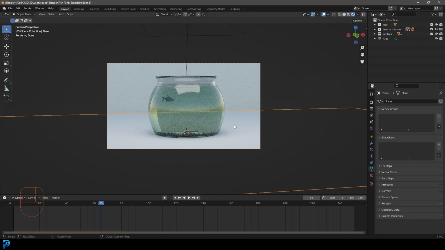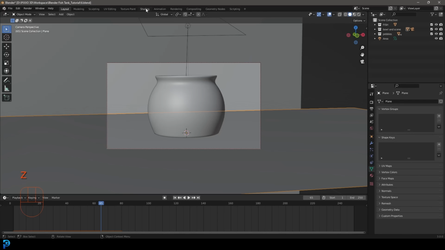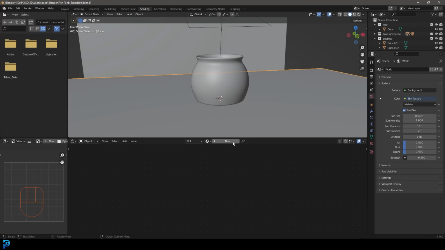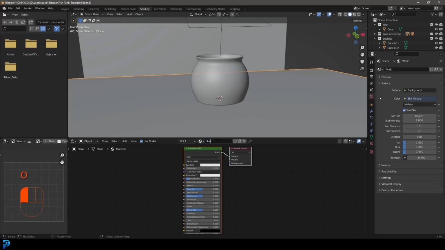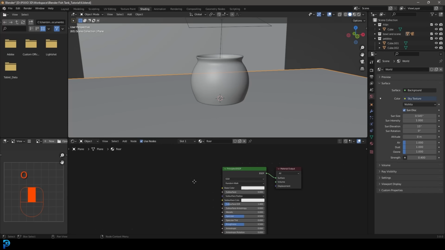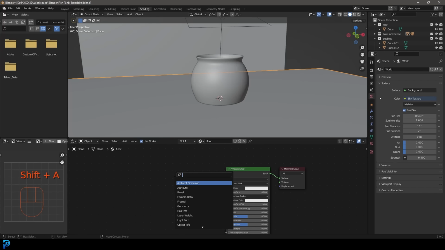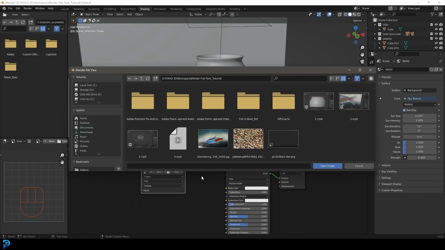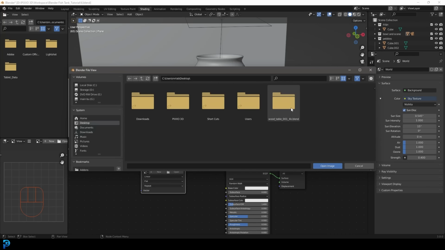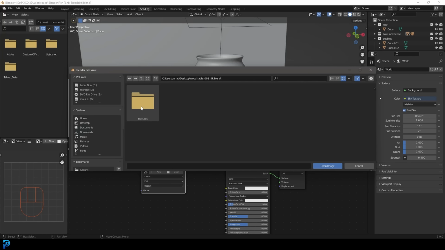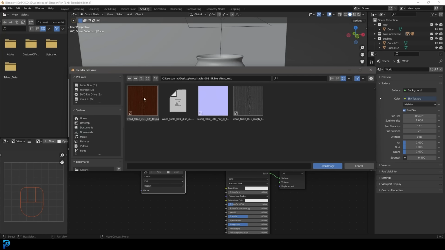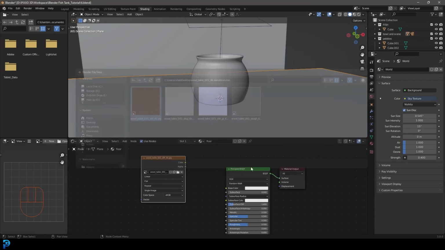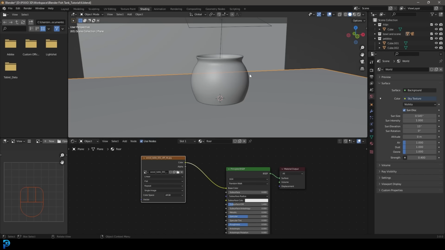What I'm going to do is select the floor. I'm going to go to my shading workspace. And at this point, let's just create a new material. Let's call it floor. And we're going to go Shift A, search and type an image. Just get a simple image texture, click on open, and then go to wherever those downloaded textures are. You're going to open that folder and just get the color or the diffuse. Open that up and plug it into the base color.